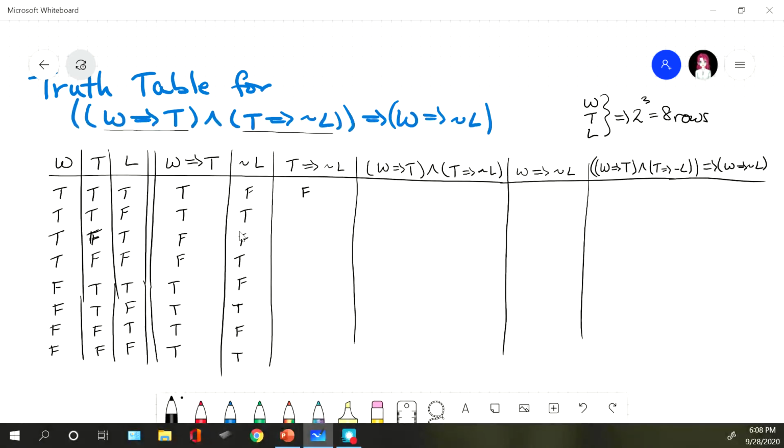The next one, we ended at a true and started at a false, so that'll be a true. The next one is true, then false, so that's a false. False, then true. True, then false. False, then true. True, then false. And false, then true.